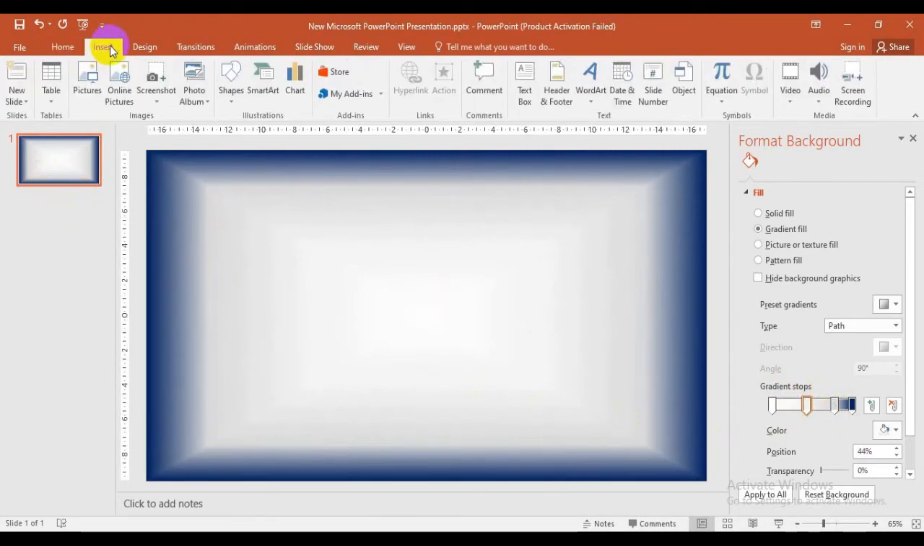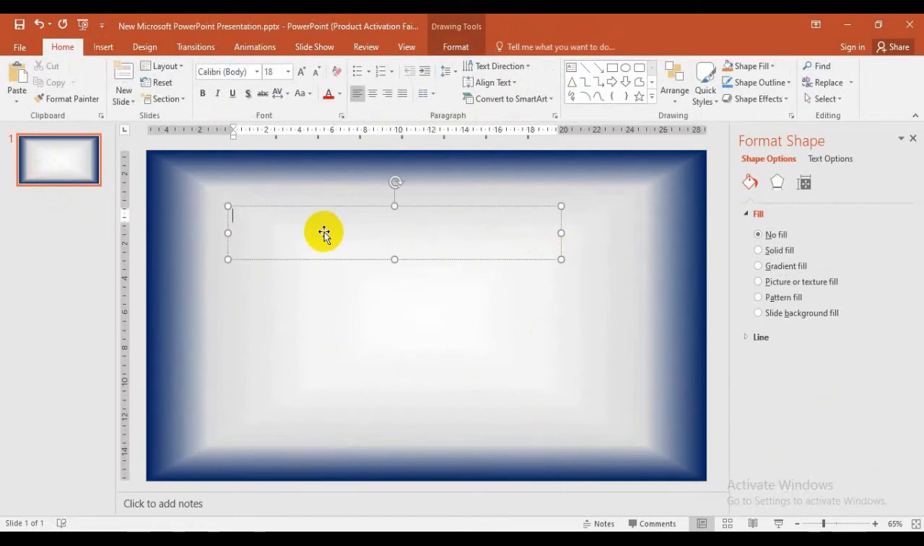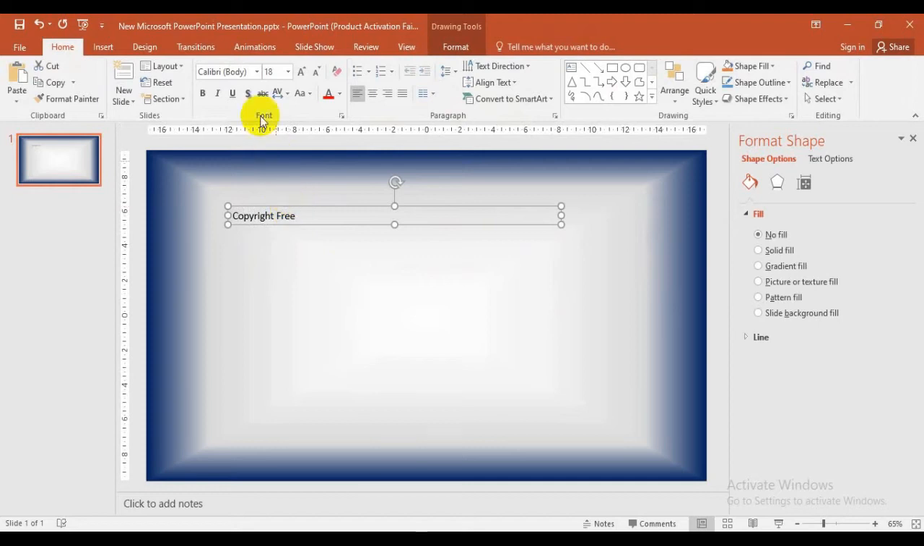Now go to the insert option and select the text box, drag it in here and write your text in here. Then select this, bold it and make it big.